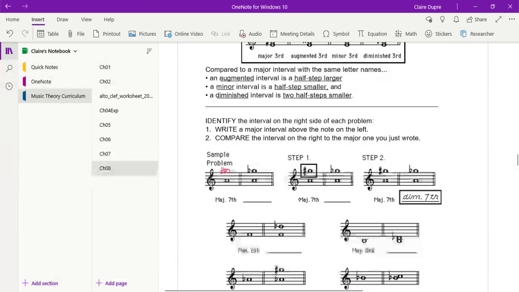Now in this one, the G is flat. So we need to figure out if that is a half step larger, half step smaller, or 2 half steps smaller. So G sharp to a G flat. If you take away the sharp, make it natural, that is 1 half step smaller. You add a flat, that is 2 half steps smaller. So therefore, this is a diminished seventh. Oh, and it filled out that whole thing for you. There's your sample problem. So there's ours, G sharp. And then you figured out diminished seventh. Cool.